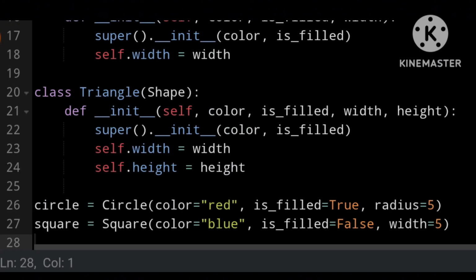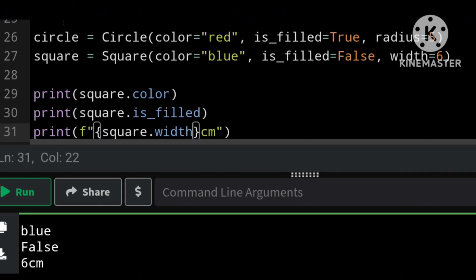Let us construct a square object. Square is equal to square. We will need a color, is_filled, with a width. I will just copy what we have and make a few changes. Replace radius with width. The color will be blue. Is filled will be false. The width will be 6. We don't need the height because squares have an even width and height. If we ever did the height, we can assume it is the same as the width. In this case, 6.